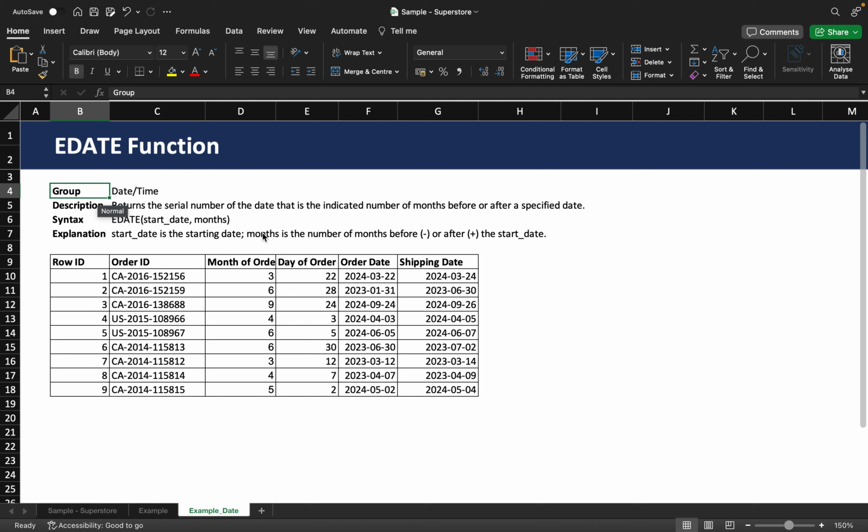Welcome back to another Excel tutorial. Today we want to explore how to use the EDATE function.